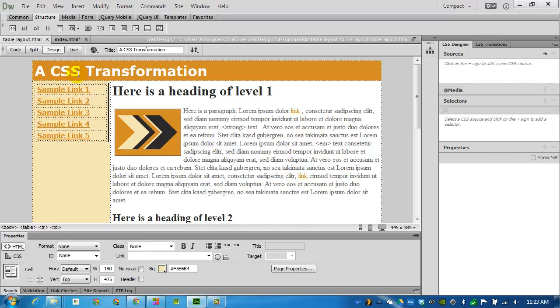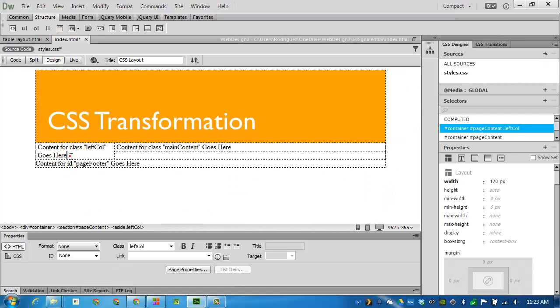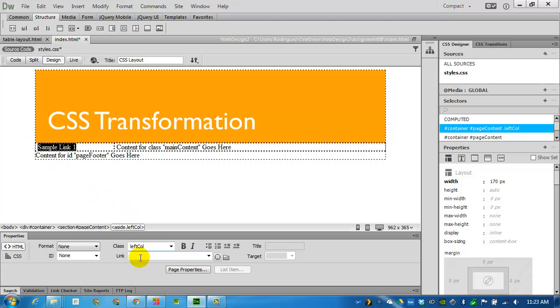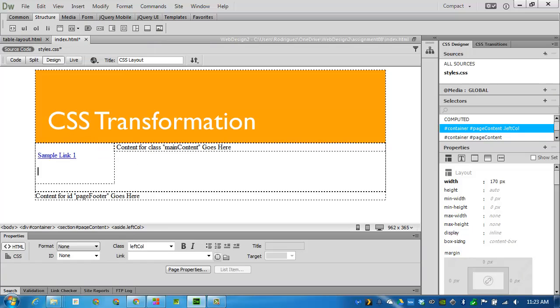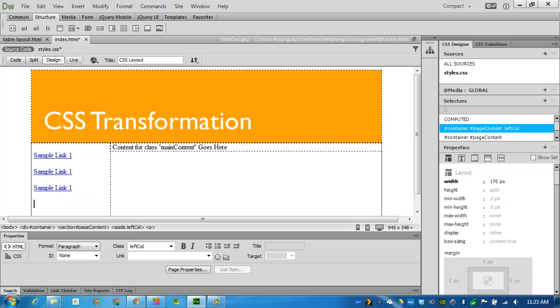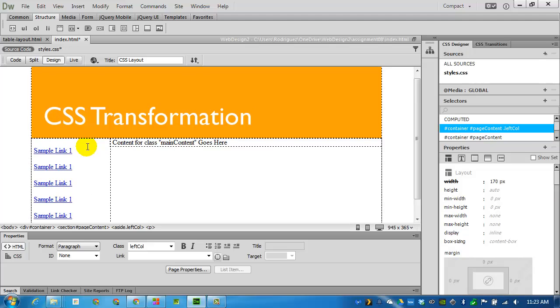We have 5 sample links. On the left column, I'm going to select the text on content and type in sample link 1. While I'm here, select it, give it a hashtag link. That way it will be a live link, but it won't go anywhere. I can now copy the sample link, edit copy, and afterwards just press Ctrl V a couple of times, 3 times, 4 times, until I have 5 links, and then I can change these links to 3, 4, 5, etc.